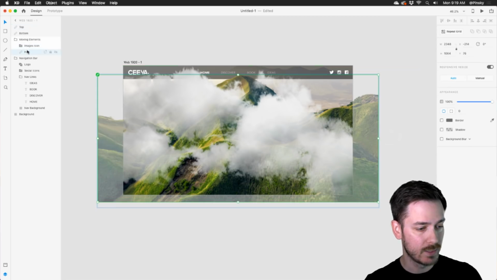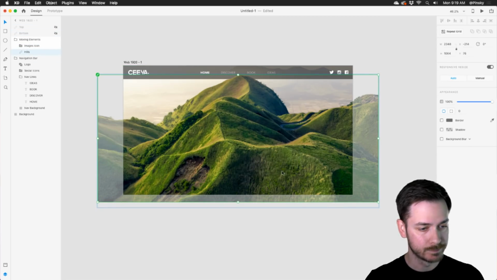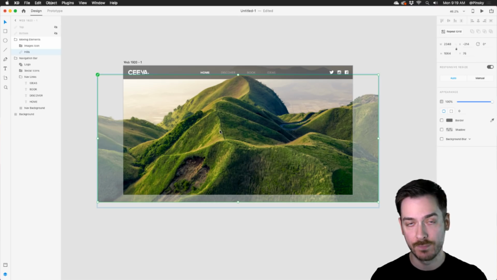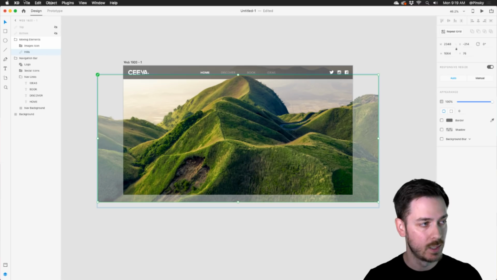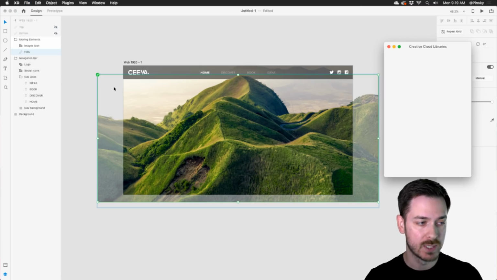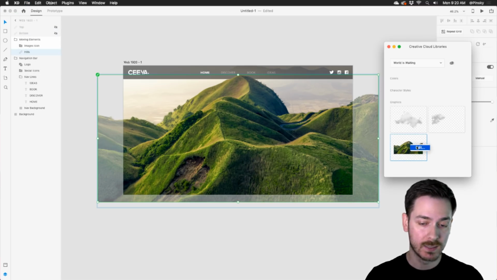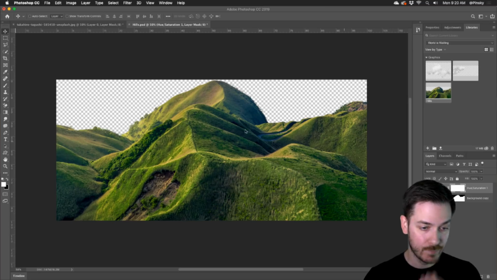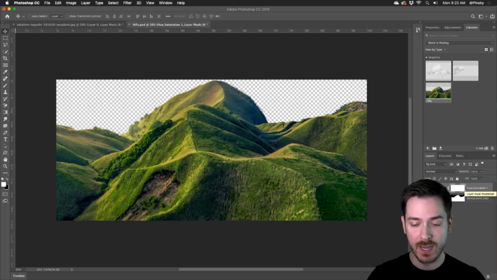So if I go to my hills layer, for example, let me hide my clouds. Let's say I'm looking at this hills layer and I decide either I want the saturation adjustment that I had in Photoshop a little bit too, maybe it's a bit too much, or maybe I want it a little bit more saturated. What I can do is go back to my Creative Cloud libraries. Because it's linked, I can right click, press edit. Photoshop is going to automatically launch with that exact same file, and I can turn off the saturation adjustment, or I can turn it back on.